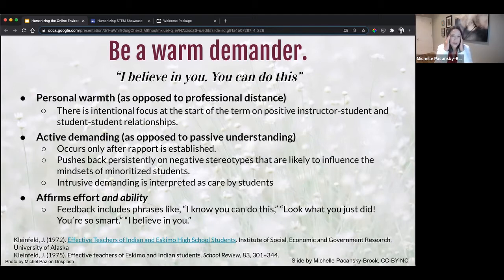So it means that we need to be engaged and aware and actively making space for our own unconscious biases, and pushing back on these negative stereotypes that often influence instructors and the way that we actually interact with our students. And a warm demander also is about affirming effort and ability, not just recognizing hard work, but also at the same time sending cues of self-efficacy. So, you're so smart, I believe in you, those kinds of words. You don't just say that and that alone, but that has to be included in the narrative with students.